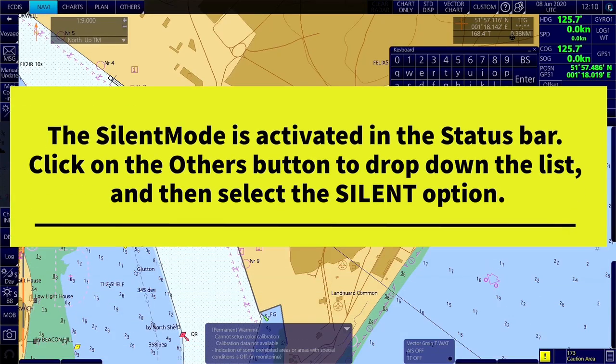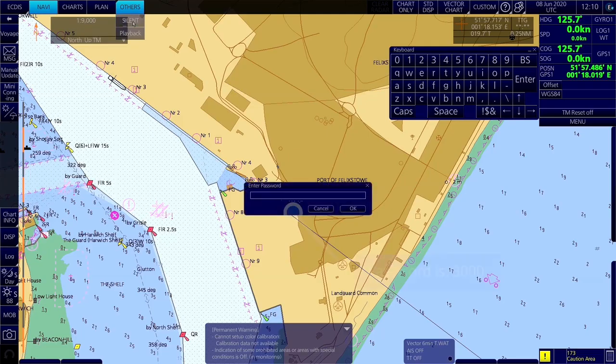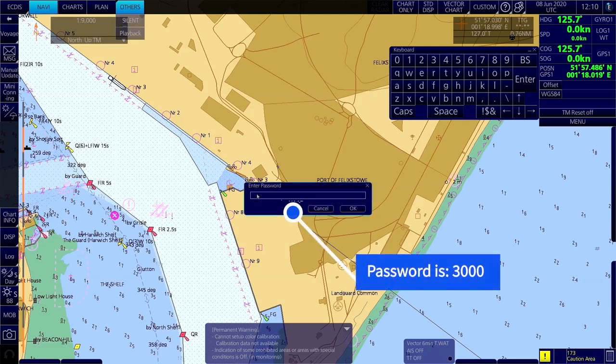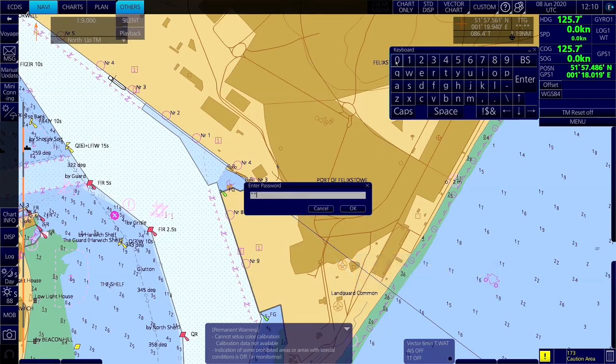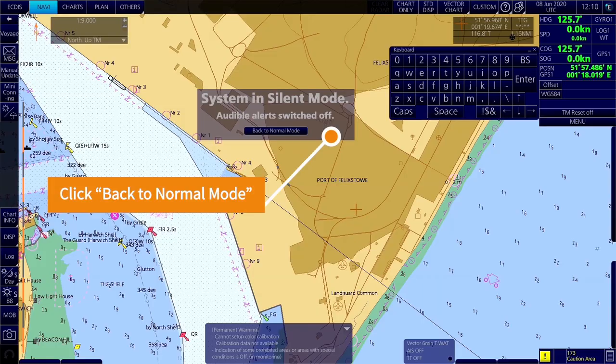The silent mode is activated in the status bar. Click on the Others button to drop down the list, and then select the silent option. Enter the password 3000 in the Enter Password window, and click on the OK button to start running in silent mode. To return to normal operation, click the button Back to Normal Mode.